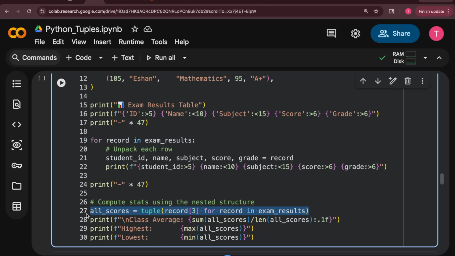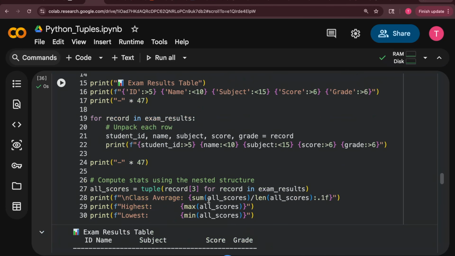It's same as list. In the list we used these brackets, and in tuple we use these brackets, like you can see I have used here. That's the only thing you need to work on. Other than that, nothing. So if I execute the code, you can calculate the average, maximum, minimum, same thing.